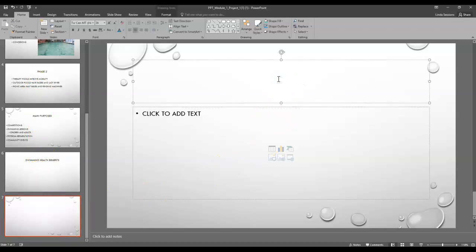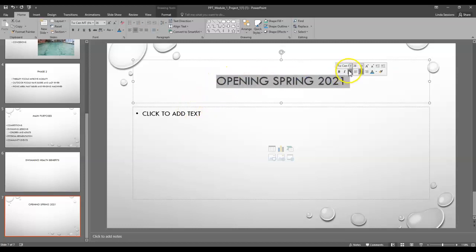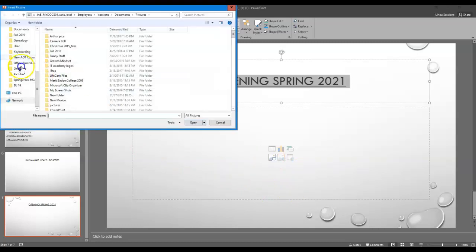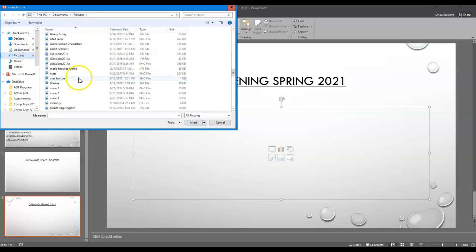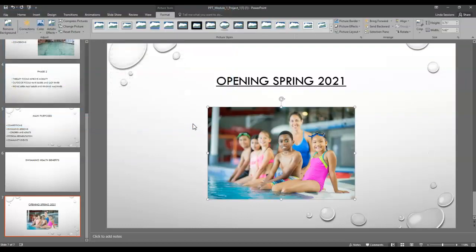On our new slide 7 here, our title is going to be Opening Spring 2021, and we want to underline this just to make a little more emphasis here. And then we're going to add a picture, our lessons picture. So I'm going to click on the picture icon. I put mine in my pictures box. Come down here, support, and I want the lesson and insert. So I've got my picture in here.